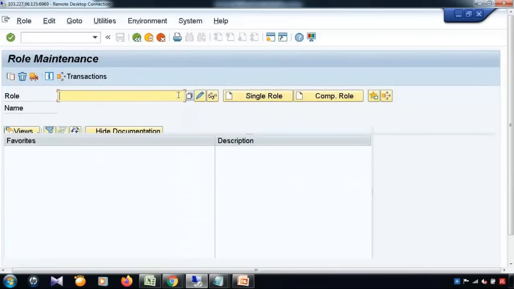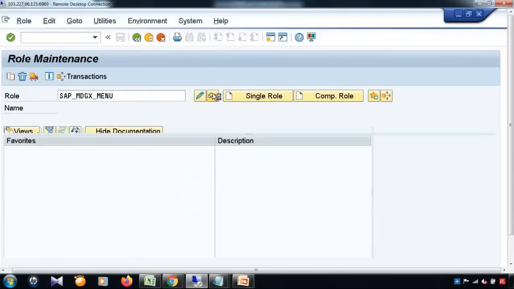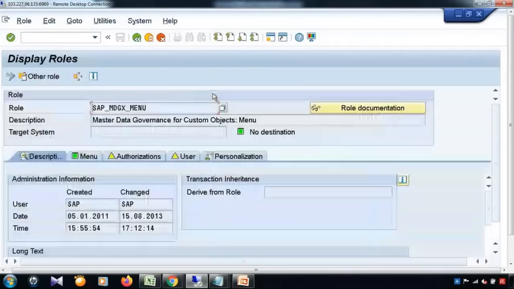because sometimes they will ask you to guide them on what exactly you are looking for. So that will really help in that case. The role which we will use is the standard role, SAP MDG X menu. This is the standard role which we have. Now what kind of role is this? If I show you, this is the master data governance for custom object. That is what exactly we are trying to do.